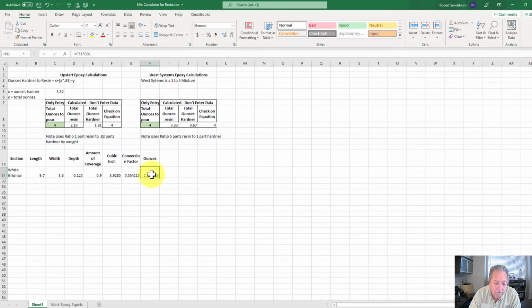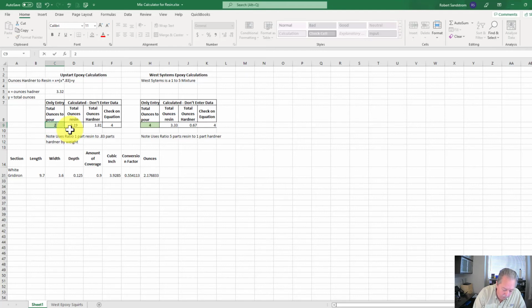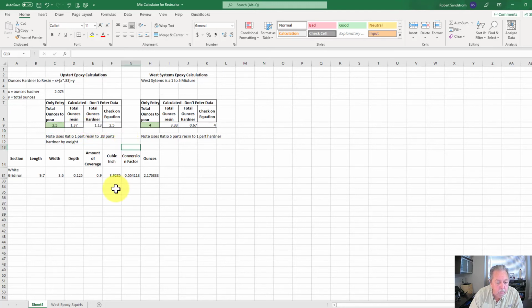I take that value and then I put that up in this area here, and I usually round up, so I'm going to put in here 2.5 ounces. I'll hit enter. I'm using my Upstart Epoxy calculator, so it tells me that I need 1.37 ounces compared to 1.13 ounces of hardener. And that is what I will mix up using my methodology.